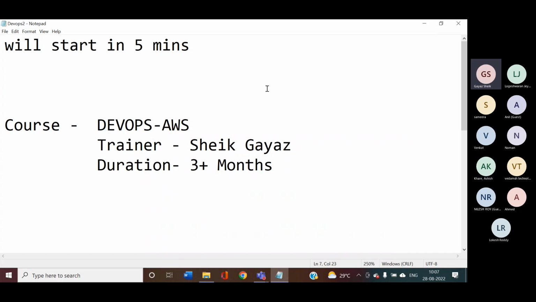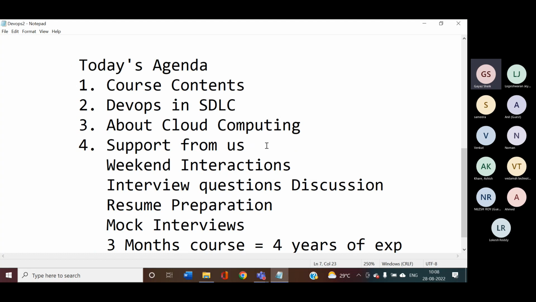My name is Sheikh Ayas, DevOps AWS trainer. This total course will take around 3+ months. So it will be around 80 plus hours. In 80 plus hours, I am going to complete the total course. So today's agenda, we are going to see the course contents, what topics we are going to cover, what tools we are going to cover, and the remaining is just basic stuff. What is SDLC? If anyone is joining from outside an IT company, for them only we included SDLC.